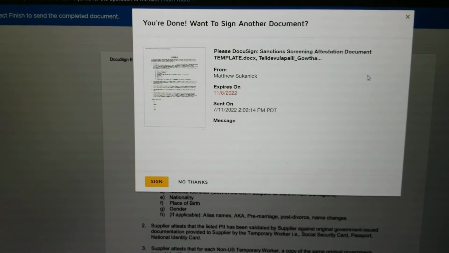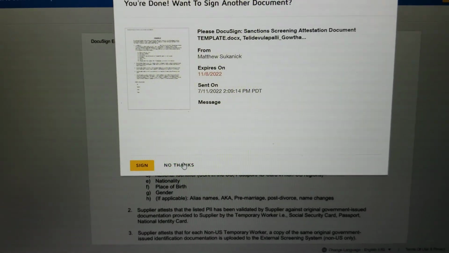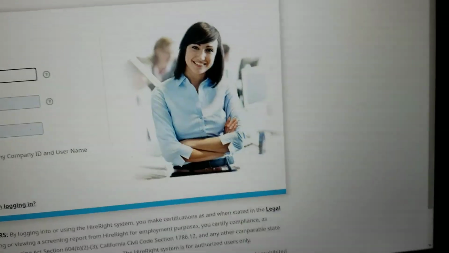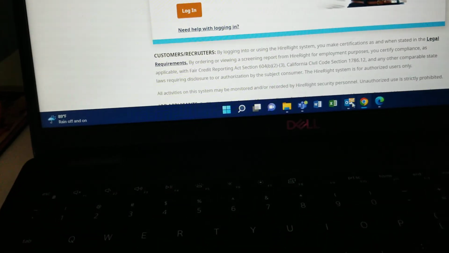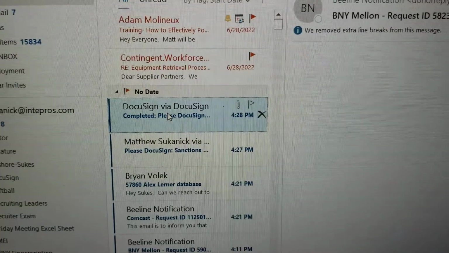So what I'll do here, it says I got something else to sign, but I don't know. I think that's something else. So what I'm going to do here, I'm going to close this out. And I'm going to come back in a minute. But I'm going to go to my email. And I'm going to have this DocuSign completed. So I'm going to click that.